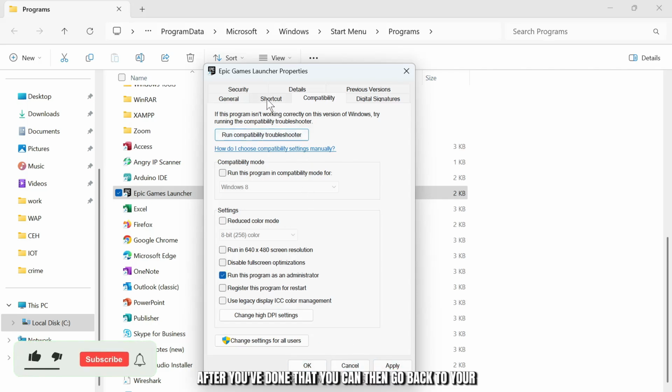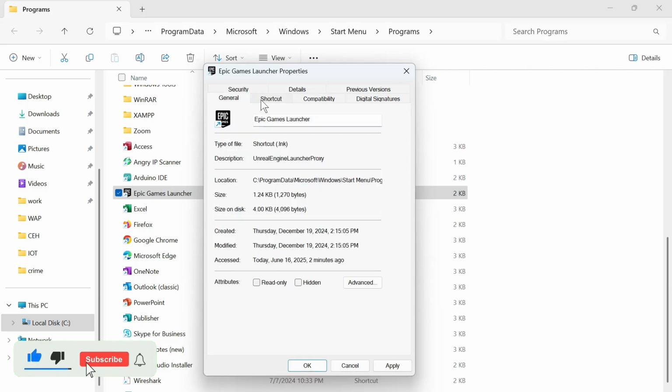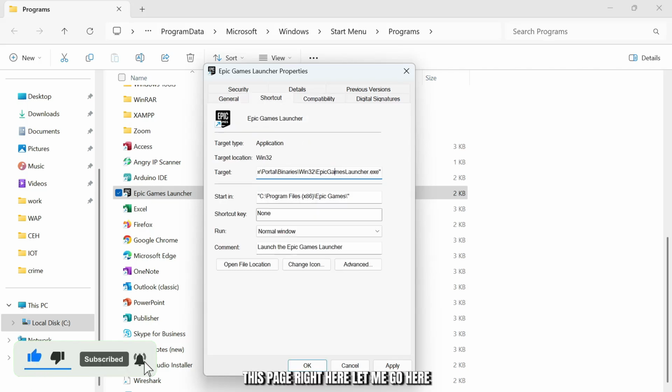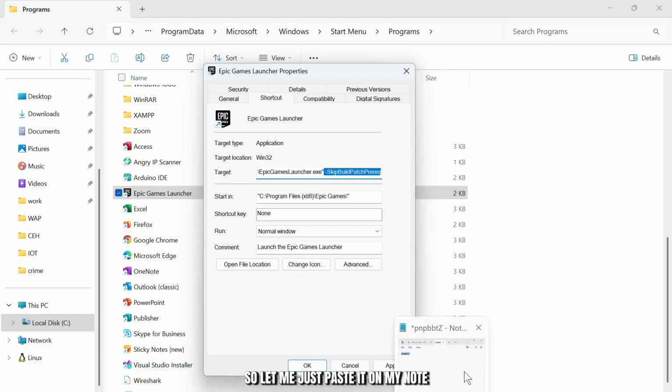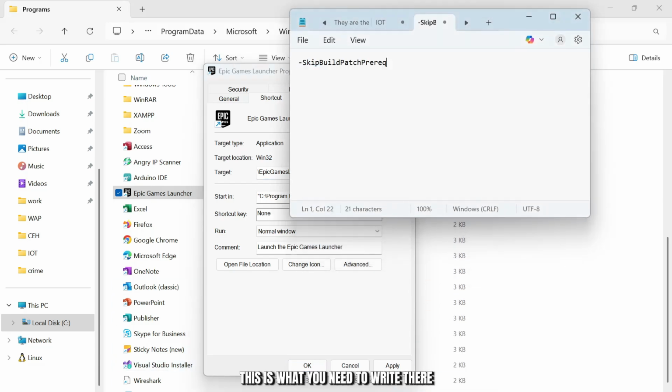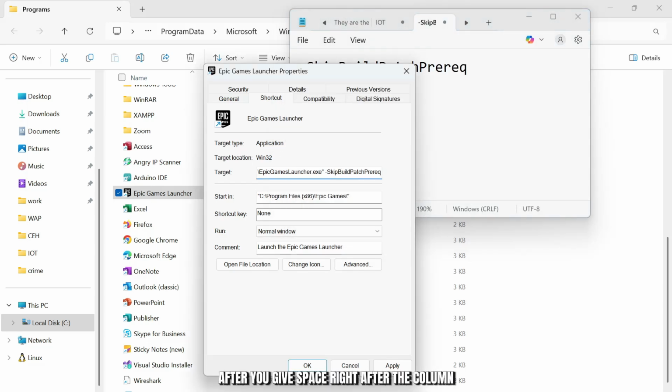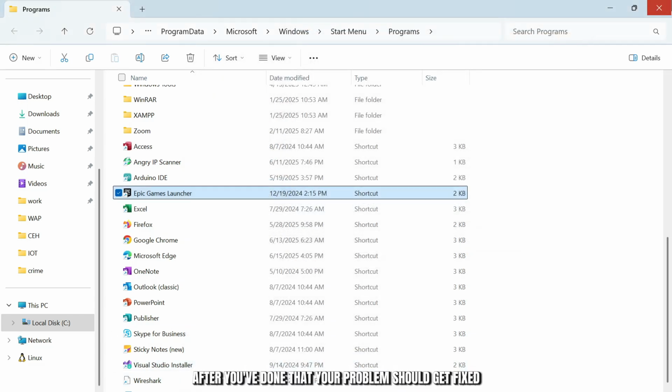After you've done that, you can then go back to this page right here. So under target here, you'll need to add a code. So give a space right here and type this code in. This is -skip_build_patch_prereq. I'll leave this in the comment down below. So let me just paste it from my note. This is what you need to write there after you give a space right after the quotation mark. So type this in, tap on apply, and then tap on OK. After you've done that, your problem should get fixed.